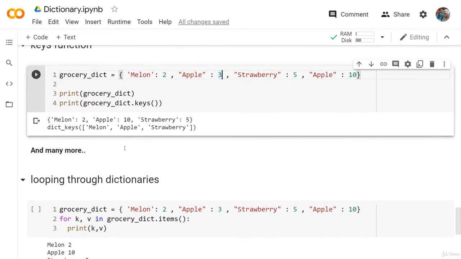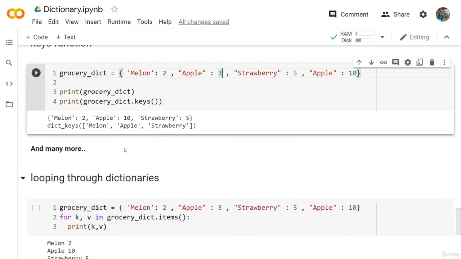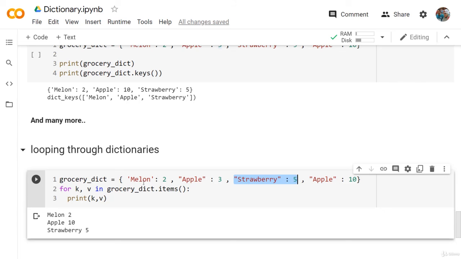So I want to give you also a small exercise on how you can loop through dictionaries. Okay, so this is the dictionary, and as you might notice, we have apple 3 and apple 10. So the actual dictionary contains only one apple and its value will be 10. So for the first iteration we will have melon 2, the second iteration we will have apple but 10 not 3, and the third iteration we have strawberry 5. So how can we do this?